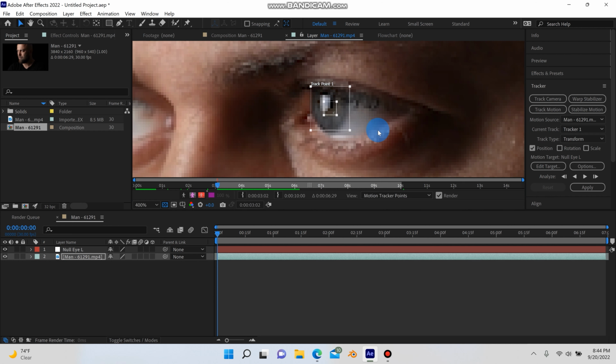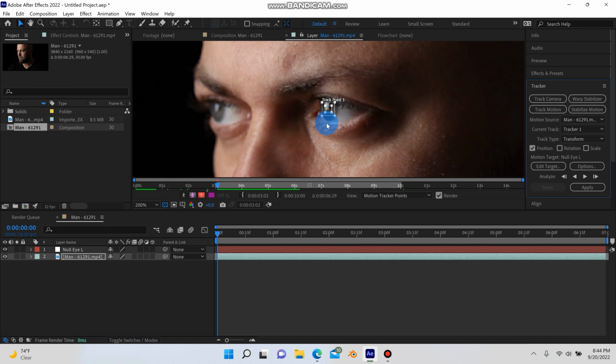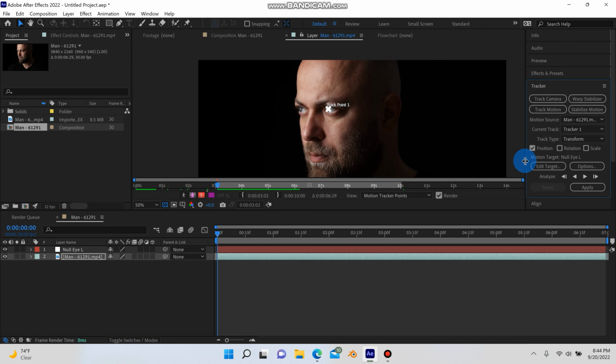So I'm just going to hit Control Z because I think that what I have is good enough. But if you're working on a scene and the tracker keeps falling off or something, feel free to increase the search size. So in order to start tracking, what I'm going to do is I'm just going to literally hit this Analyze Forward button, and After Effects is going to do its thing and track.